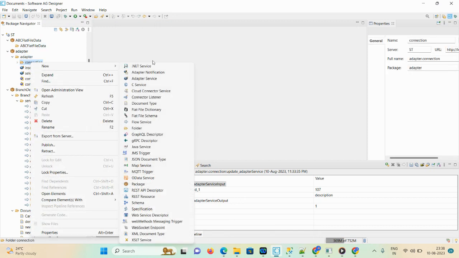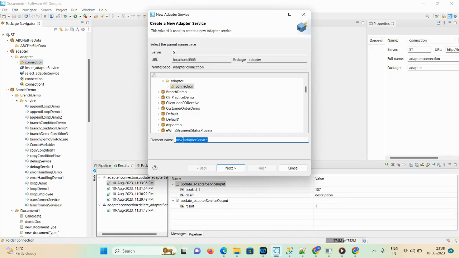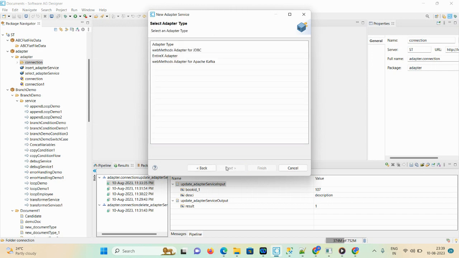Just right click, new, then adapter service. Here you can give the user defined name as update adapter service. This name already exists, so I'll give update adapter service one. Then click on next. Here you can select the adapter type. There are three kinds of adapter, and we are looking for the adapter for JDBC. So just select it and click next.